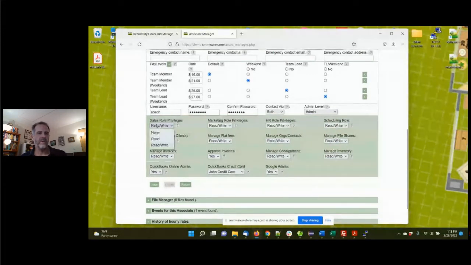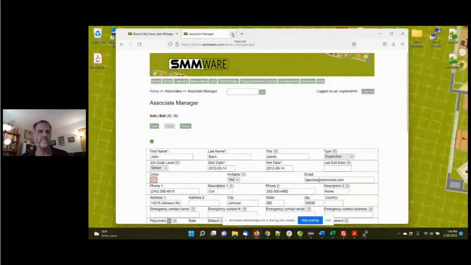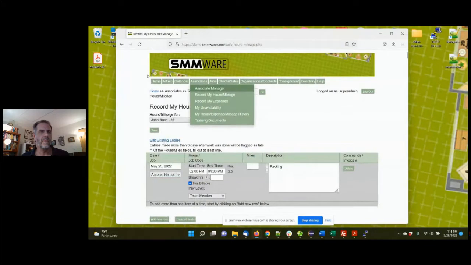And down below that, there's some more granular permissions where you can set read and write or none for things like the sales role privilege, for HR. The scheduling role determines whether someone can access the master calendar at all, and whether they can just read it or whether they can read and write. So it's pretty flexible in terms of how you can arrange permissions for your associates. From a licensing point of view, there's nothing in it about how many system administrators you get. It's just number of total accounts.